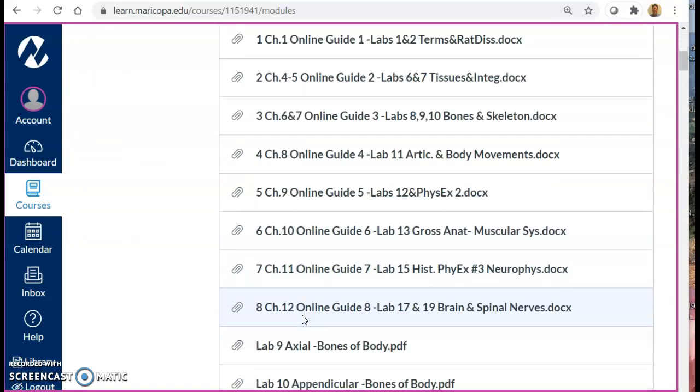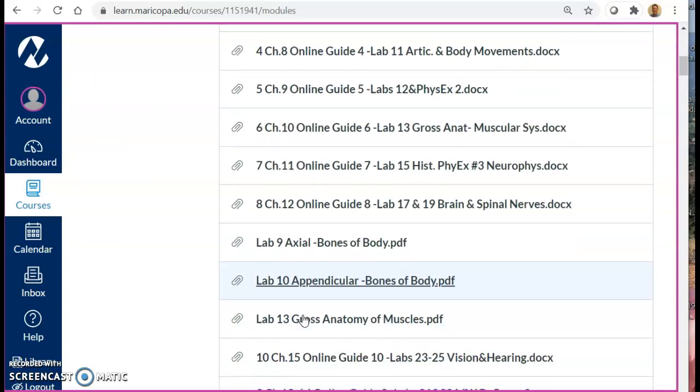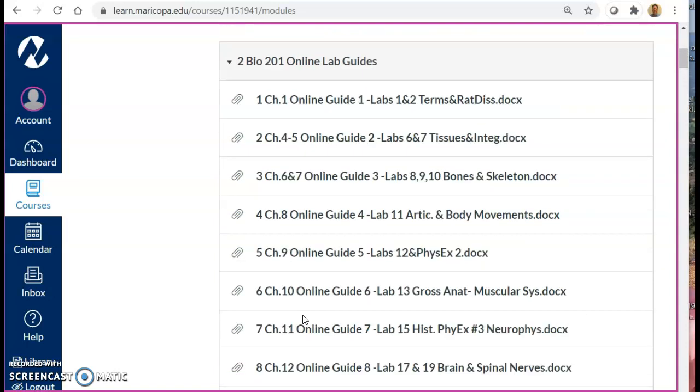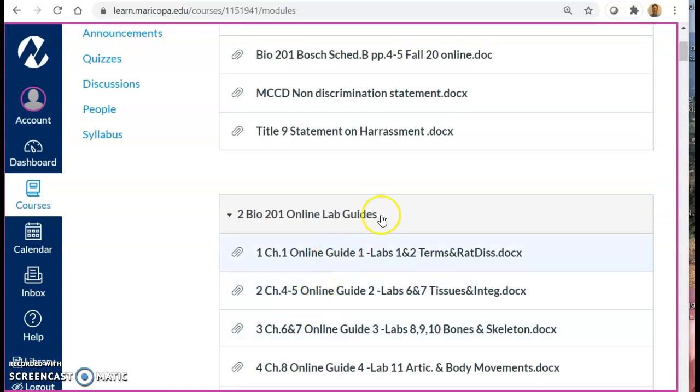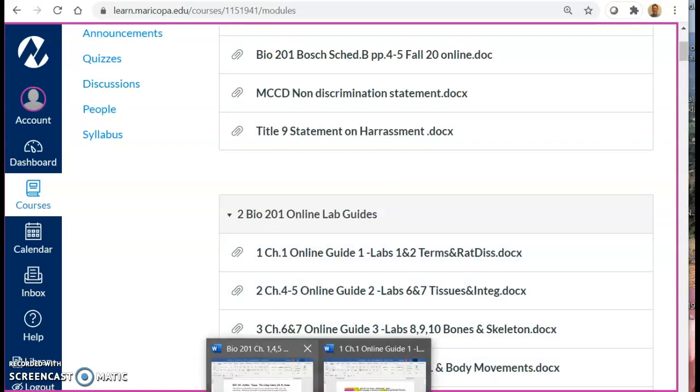And then these are the lab guides. There are 10 of them. And they basically tell you what to do in a lab. Let me show you one.